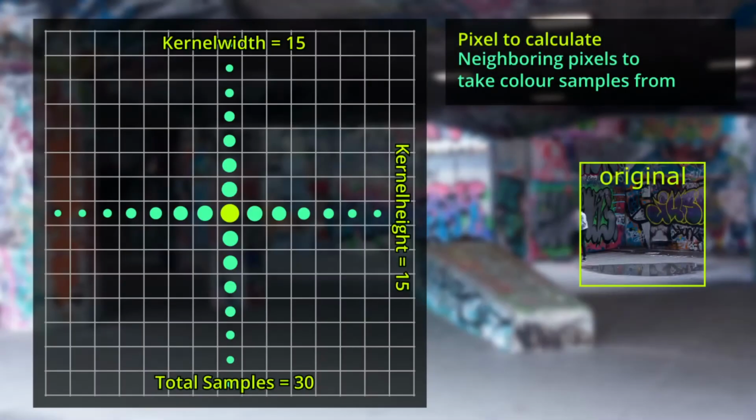So by blurring just one direction first and then the other, we need to take a lot less samples. In this example of a 15 by 15 kernel, we just need 30 samples instead of 225, which is a huge difference. In a smaller kernel like 7 by 7, the difference would be less dramatic, but still considerable. 14 samples instead of 49. And in a larger kernel like a 31 by 31 kernel, it would be tremendously more. 62 samples instead of 961 samples.